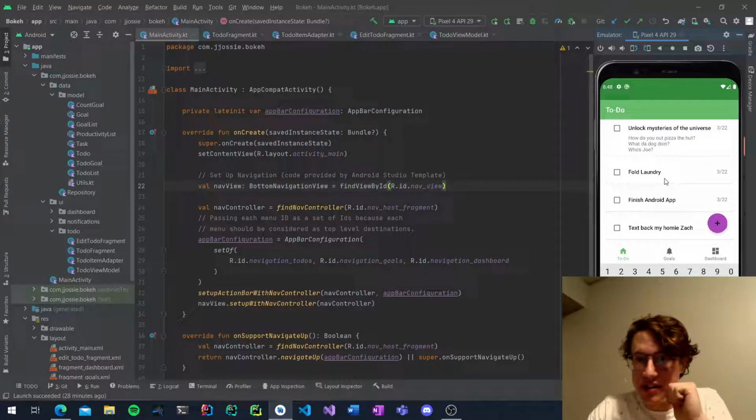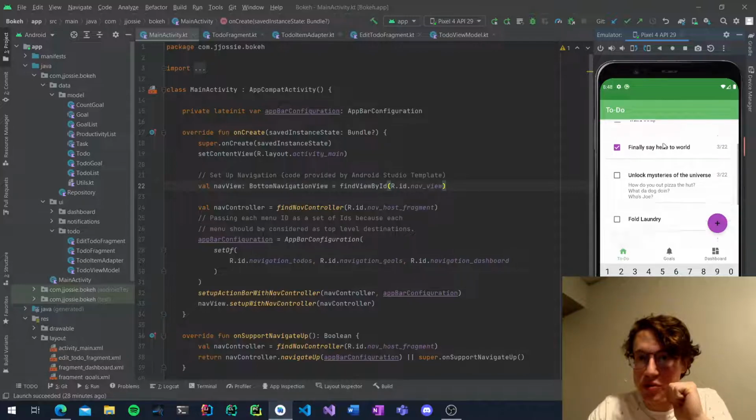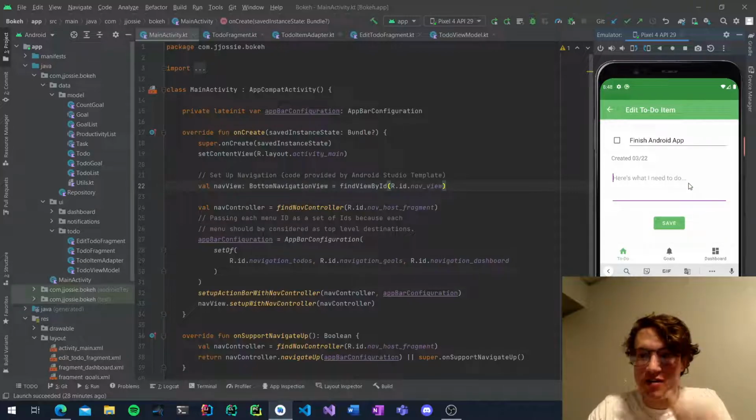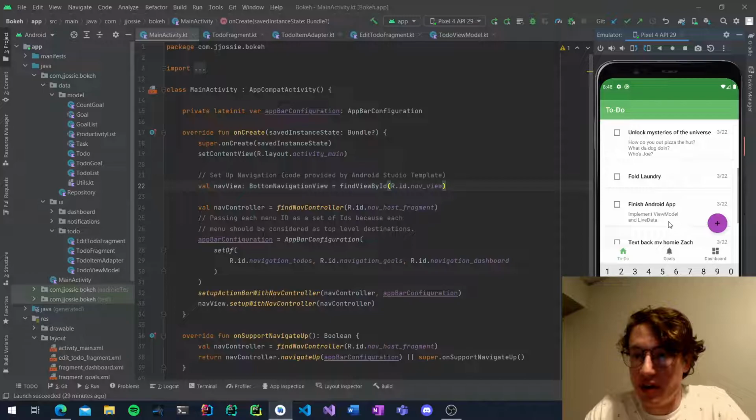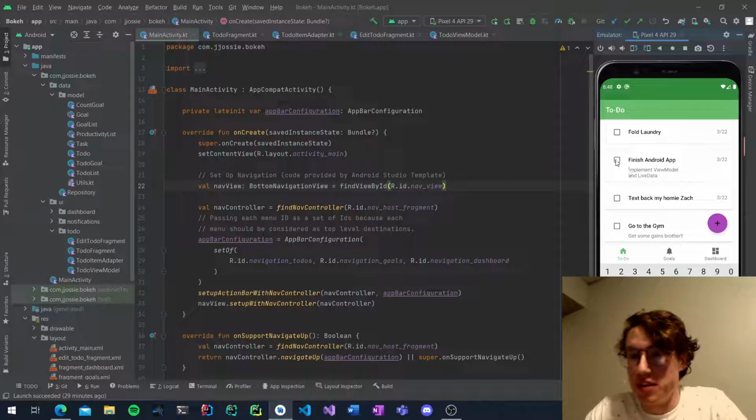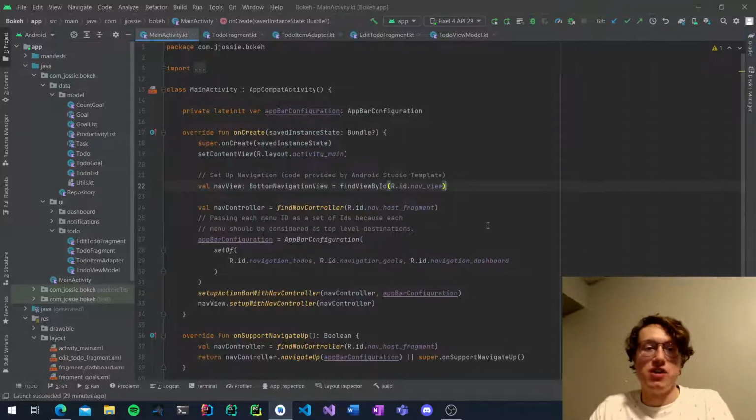We can also edit existing descriptions, like for this one right here. We can say some of the things that we did. We implemented the view model and live data. And so we can go ahead and click save, and we'll see that that description got updated there, and we can actually check that off. So that's actually what I wanted to talk about next, just some of the code here.